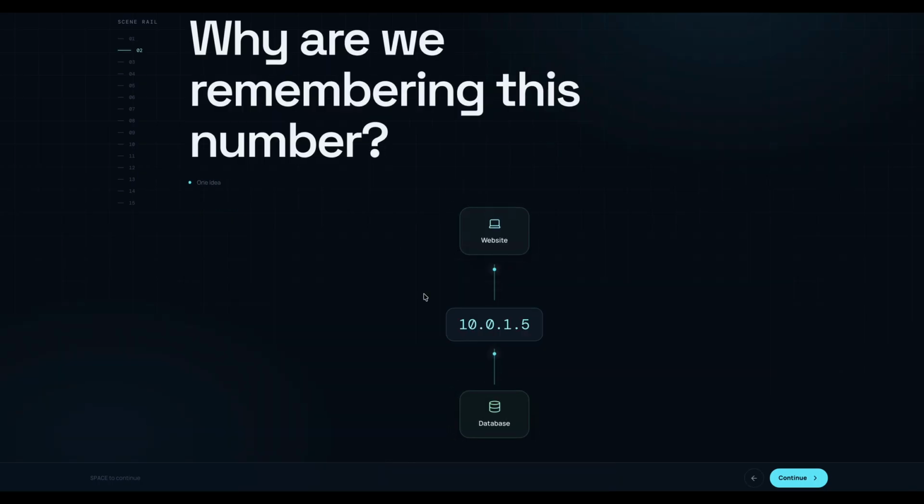So why do we remember this number, that is IP address? Computers or devices don't understand names. They communicate using IP address. In this case, the database has an IP address of 10.0.1.5 and every request goes to an IP. But there is one problem. IP addresses are not permanent.